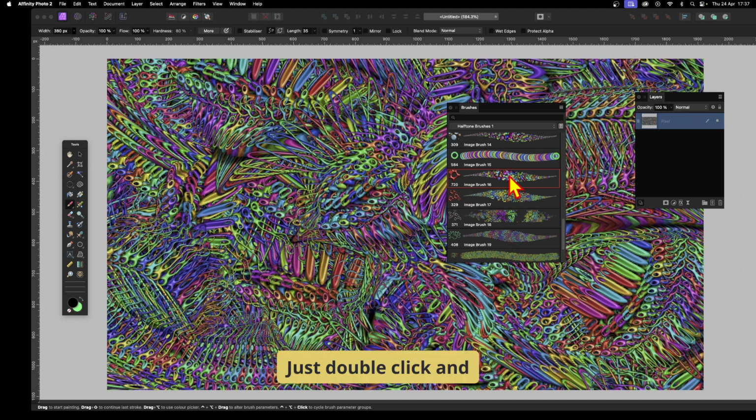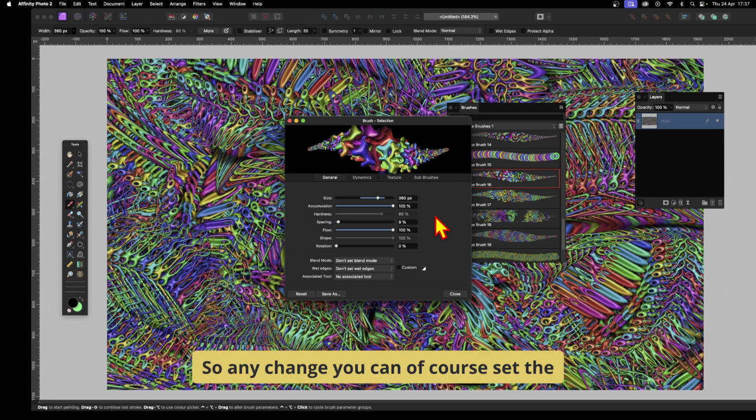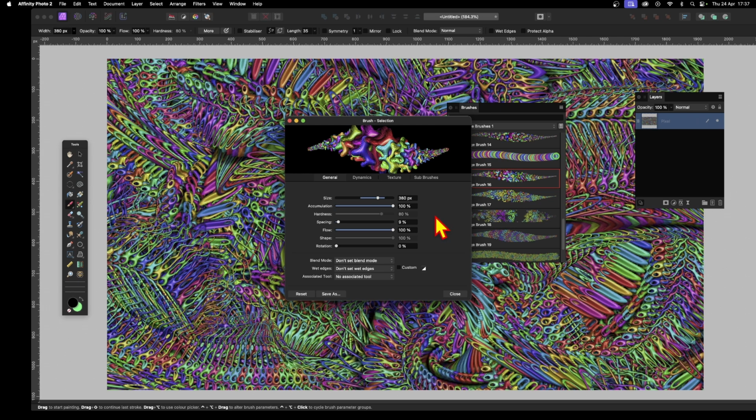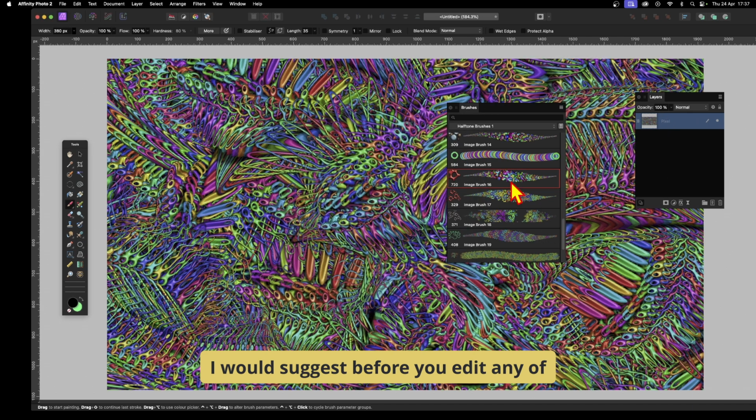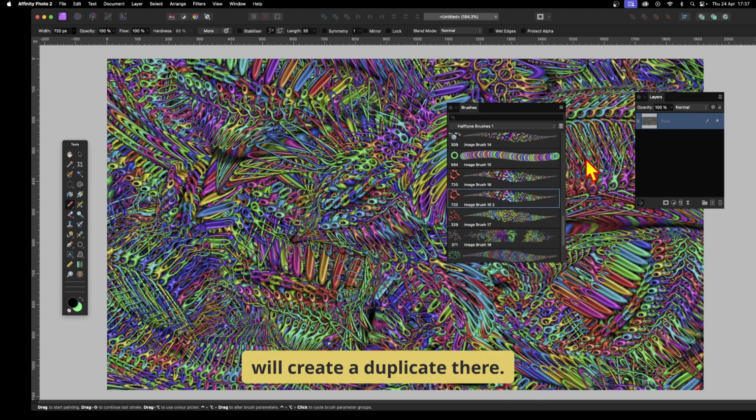Just double click and you can edit the brush. Double click and then modify any of these settings. However, that alters them completely. So any change, you can of course set the settings back again, perfectly reasonable, but you have to remember what the settings were. I would suggest before you edit any of the brushes, you right click and then you've got an option here for duplicate brush. So duplicate brush, and that will create a duplicate there.